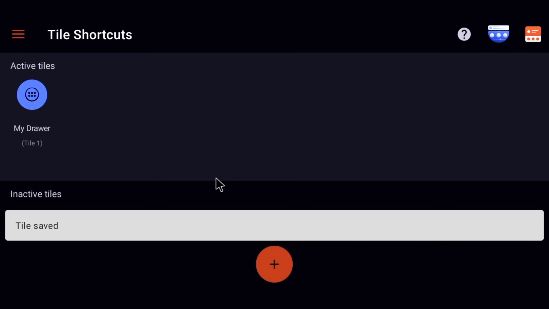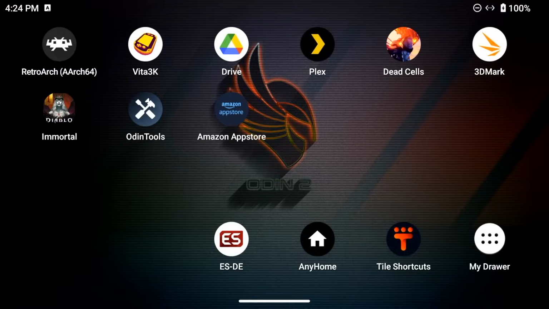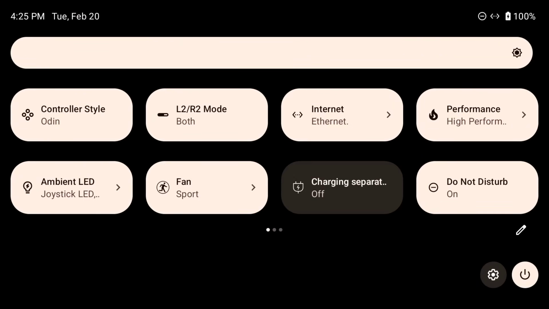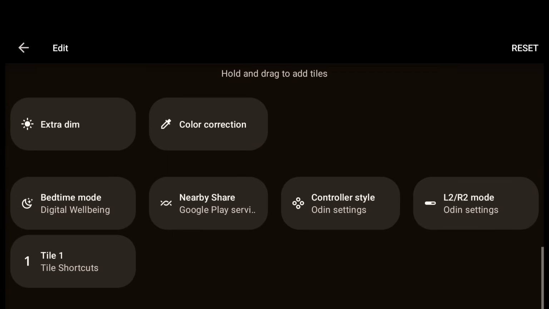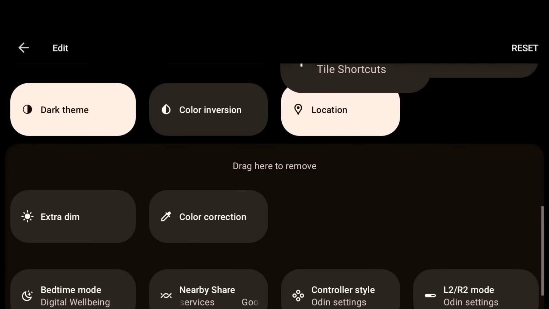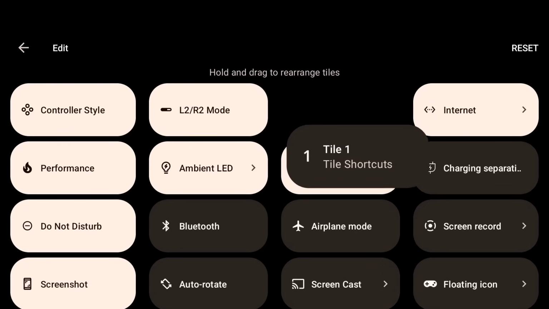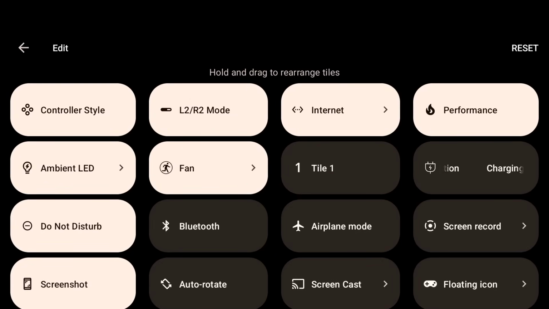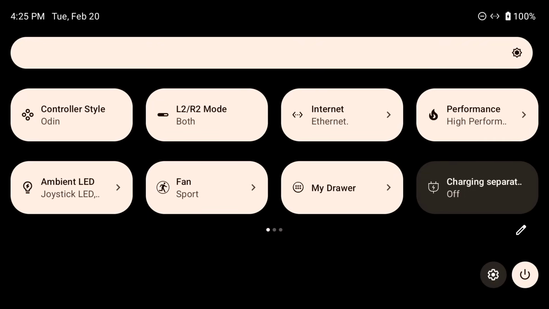Now, when we swipe down from the top, you won't actually see the app, at least initially. Instead, what you want to do is tap on that little pencil icon on the bottom right. This will give us the ability to drag all of our tiles around. And at the very bottom, you'll see one that's called Tile 1 or Tile Shortcuts. Go ahead and long press on this and then move it all the way up to the top, and you can choose wherever you would like to place it. And once you're happy with it, you can just remove your finger from the app and now it's going to save there. And at this point, we're almost done.